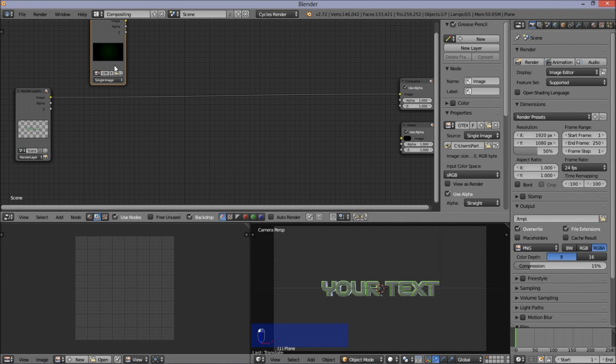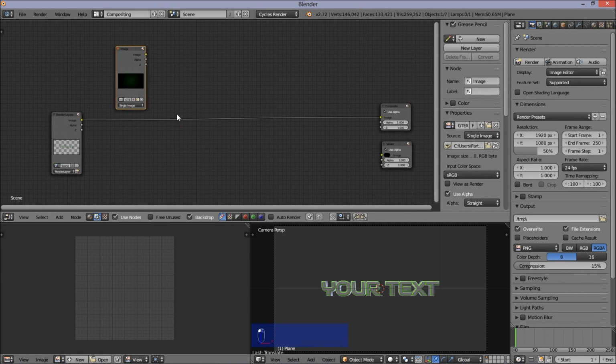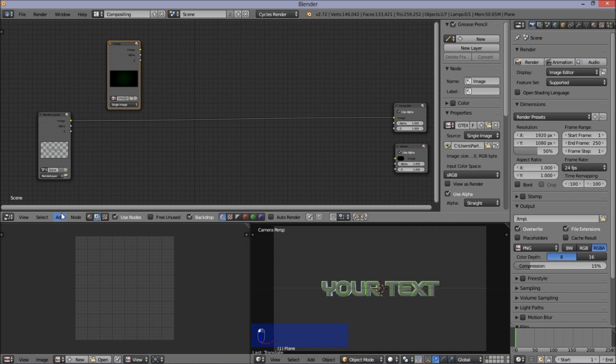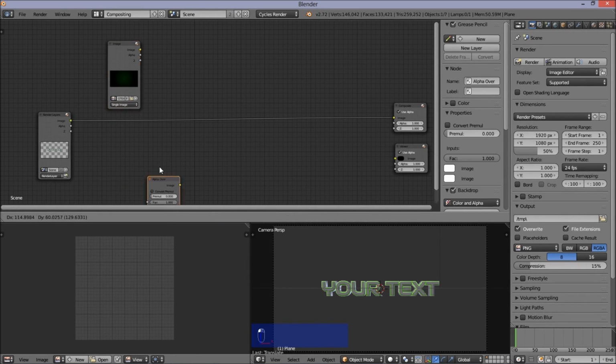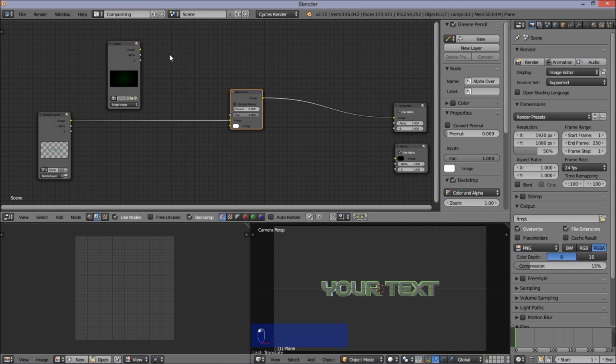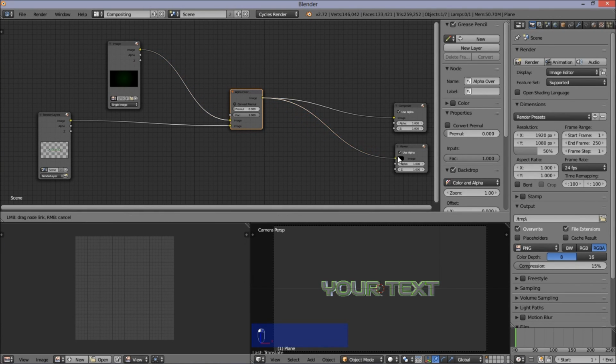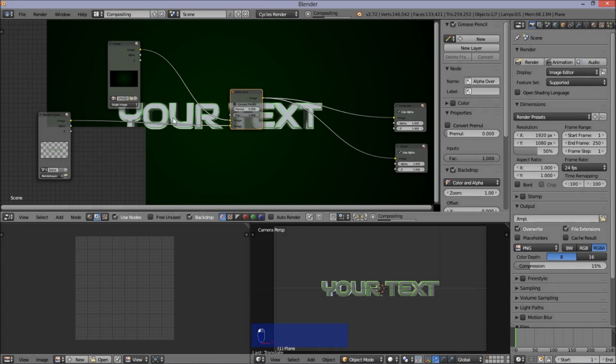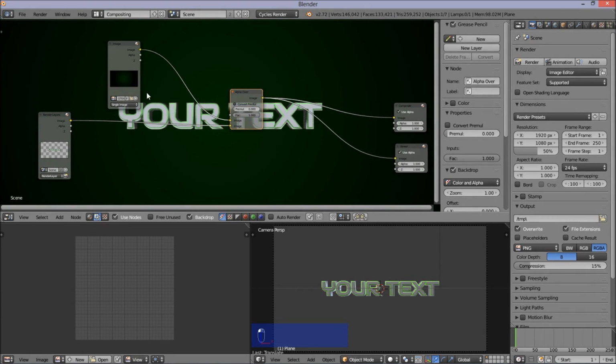And now we're going to add our image to our scene with an Alpha Over node. So click Add, Color, Alpha Over. Hook it up after our render layers node, and hook the output of this image node to the input of the Alpha Over node here, and hook the output of the Alpha Over node to the input of the viewer node. Now you can see our image in the background with our text.